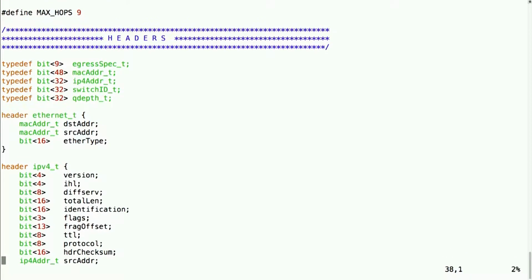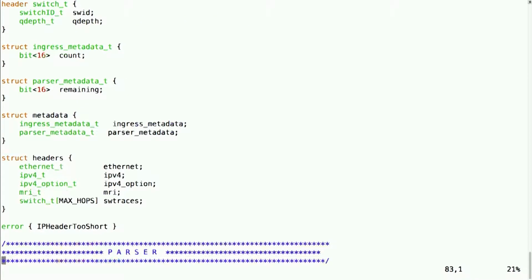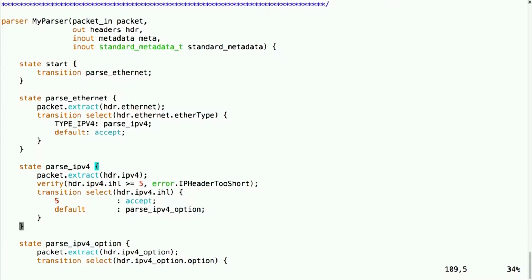Hopefully, you've made enough progress with the exercise. Let's look at the solution, because we only have 5 minutes to the break. So one of the things that we had to do in the solution was to actually parse the headers. Let's go to the parser.